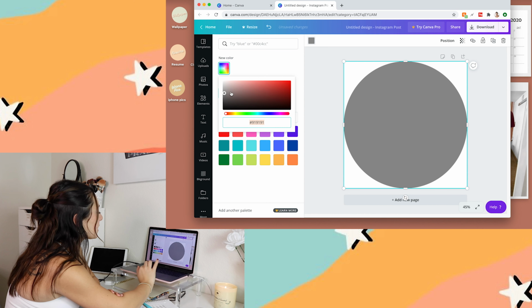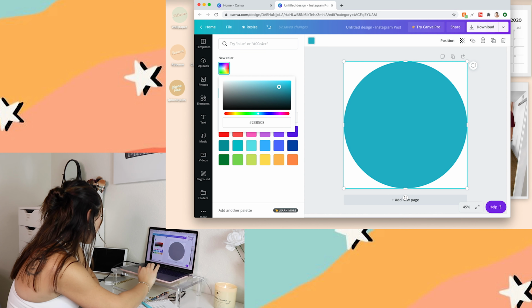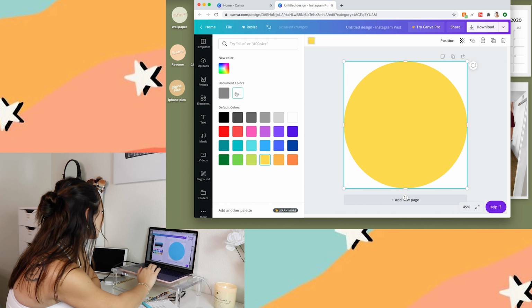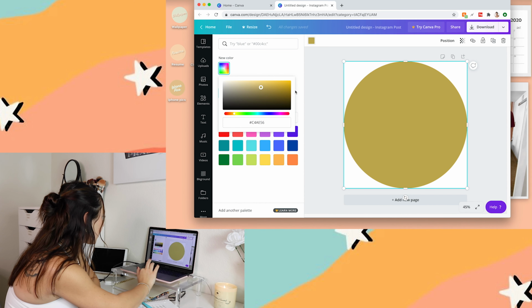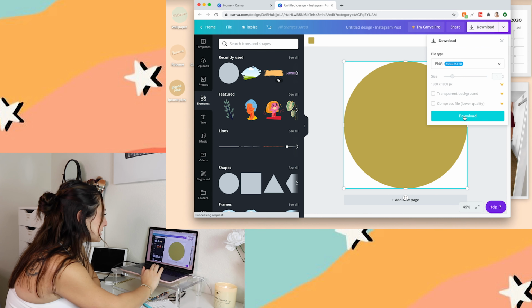And I'm going to come up here and play around with the colors, type in a color code, all of that fun stuff, make it what I want. So let's make it that. Well, let's go with the aesthetic that we have going on. So I'm going to make it like this musty yellow, and I'm going to download it.